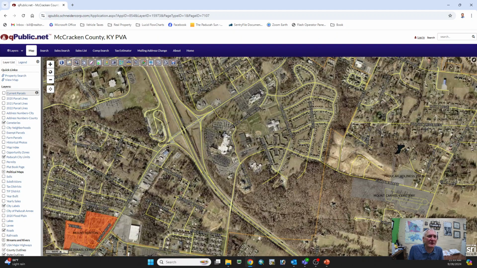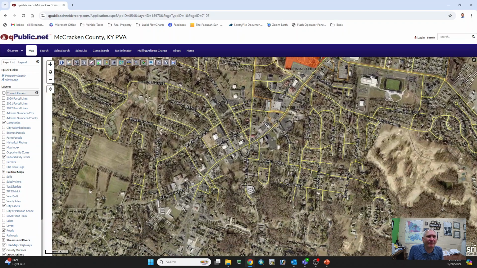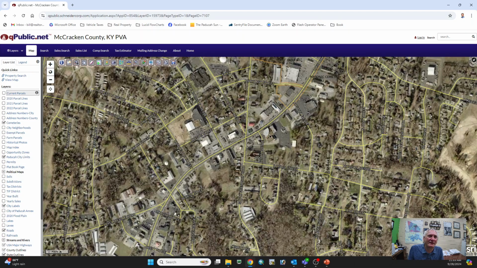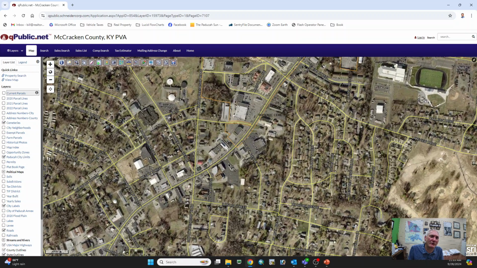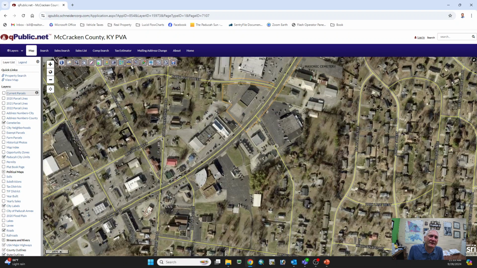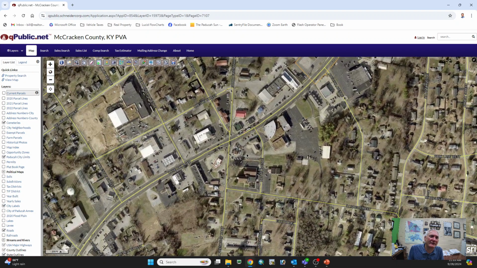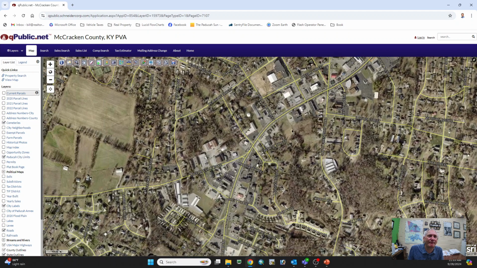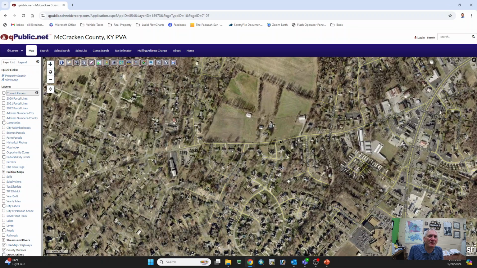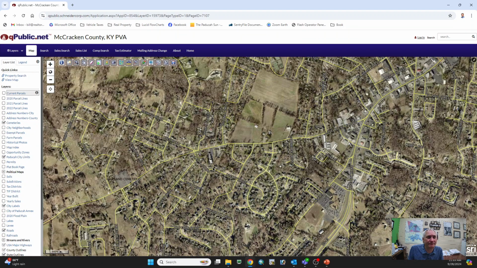If you scroll through, actually, let me go to Lone Oak here. I thought there was one here along Lone Oak Road, but I don't see it here. So let me just keep scrolling here a little bit.